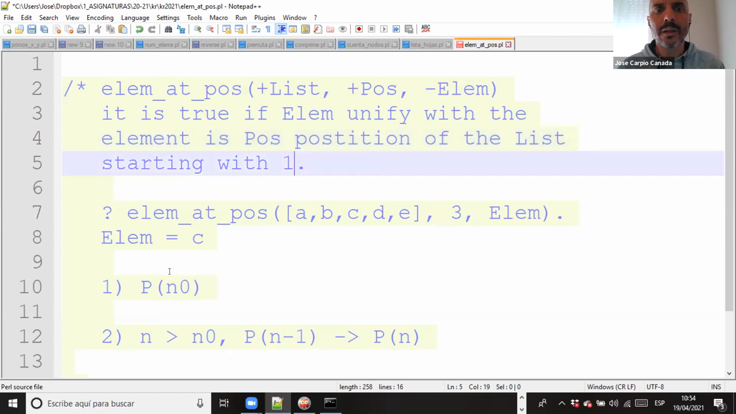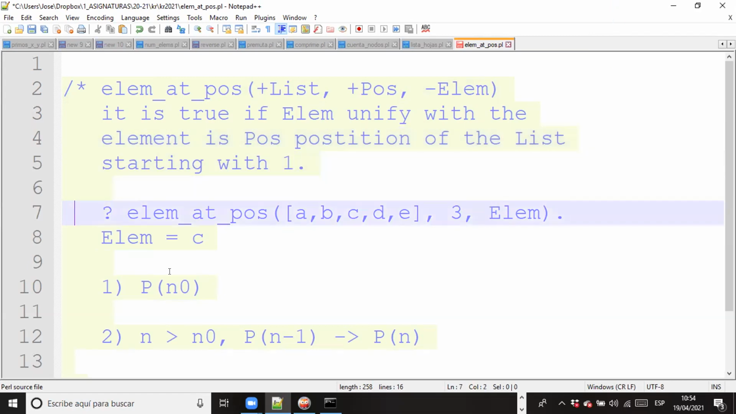Starting with 1. That means the first position is position 1, because we have another option to start with 0. But in our case, we are going to start with position number 1. Okay? More clear now? Yes, that's clear.